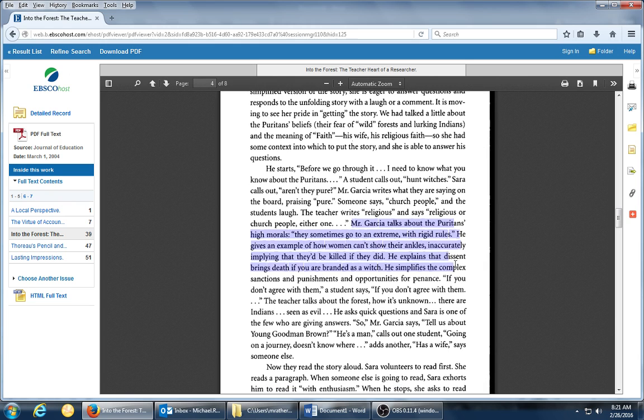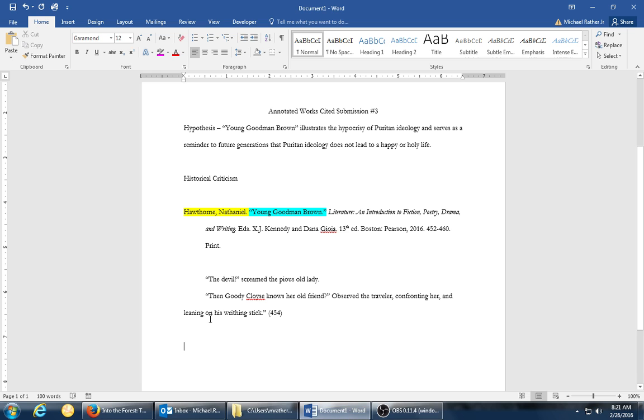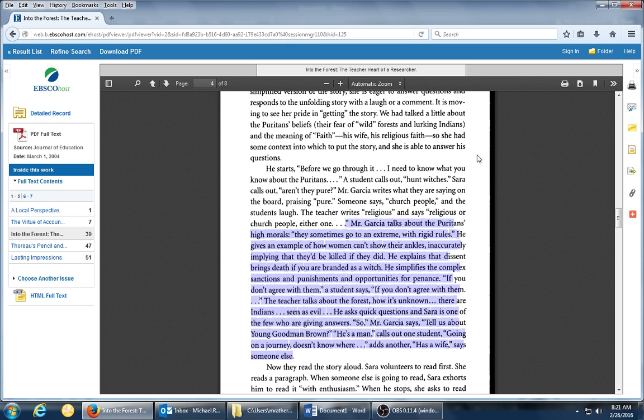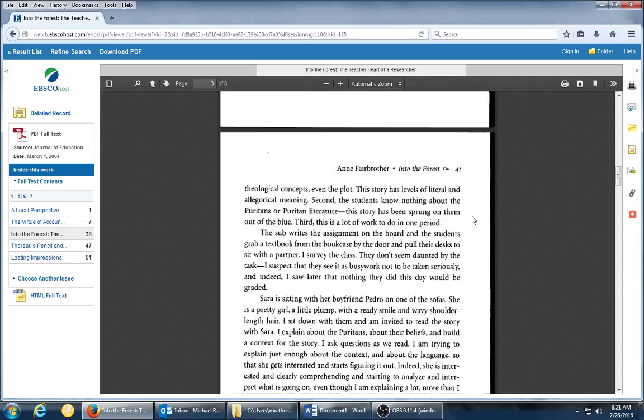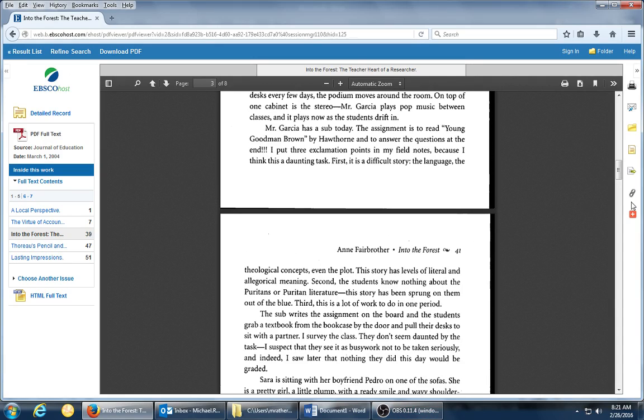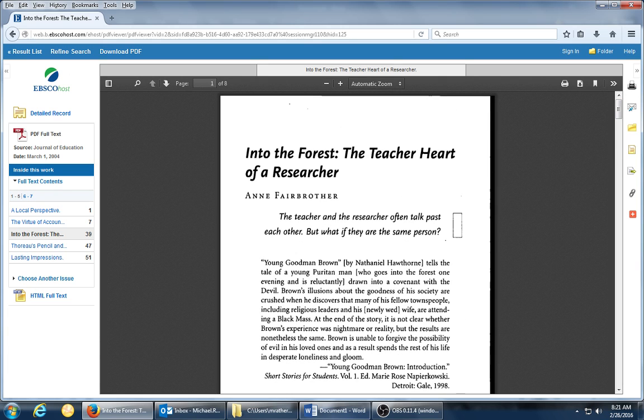So I want to take this idea here from the article. Let's see if this might be useful. So I need to cite the article. Now there's a couple ways I can go about citing it, but I'm going to do it the old school way that requires using your brain instead of letting the computer do it for me.